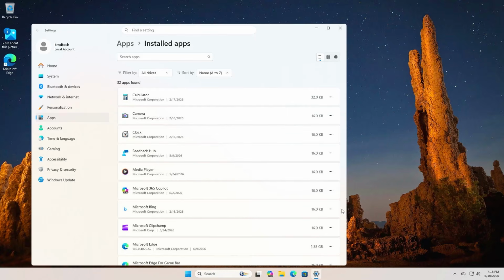So that's it. That's how you can install Manjaro Linux in a dual boot setup with Windows without using a USB drive.